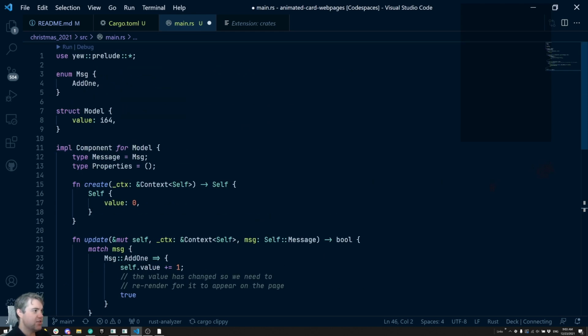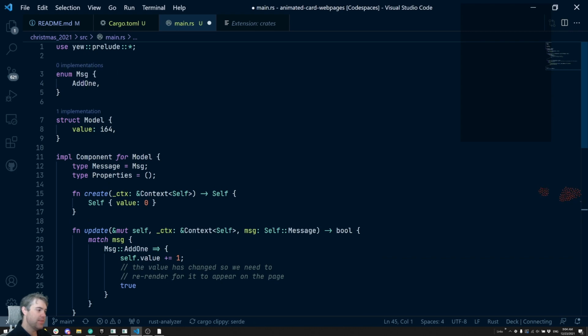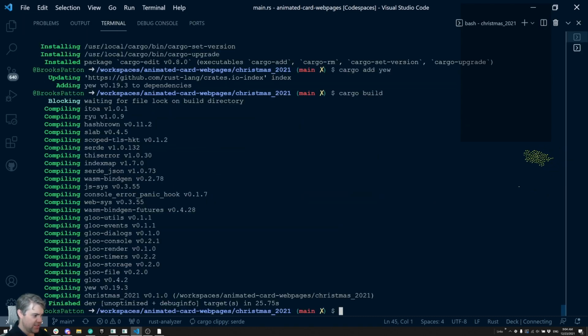All right, so what is this going to do? We bring in the Yew prelude. Oh, this is that add one again. Okay, so we're going to use add one. This should all be fine. So then we should be able to, once this is finished, oh, it's finished building.